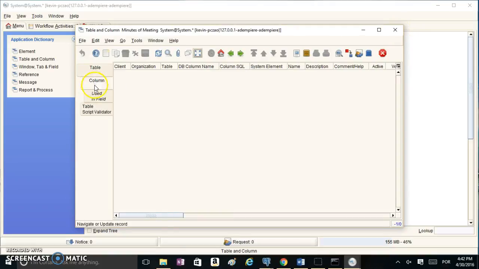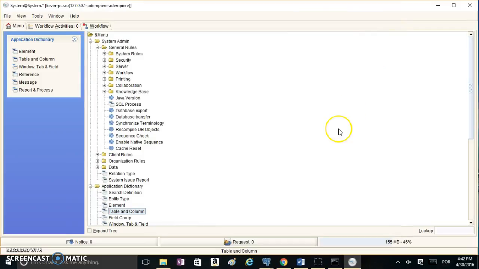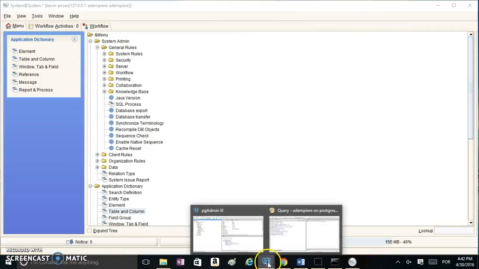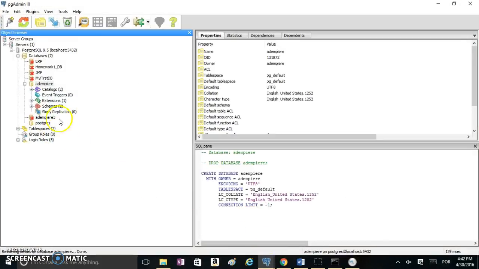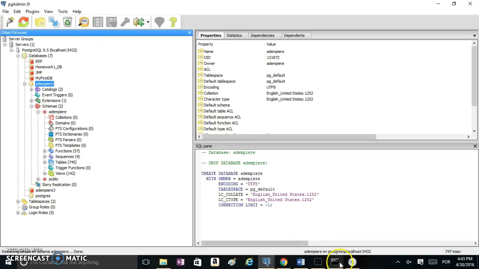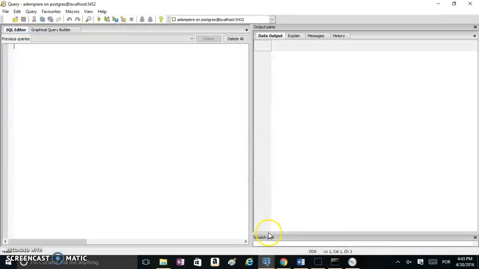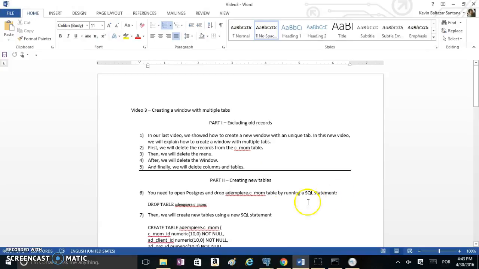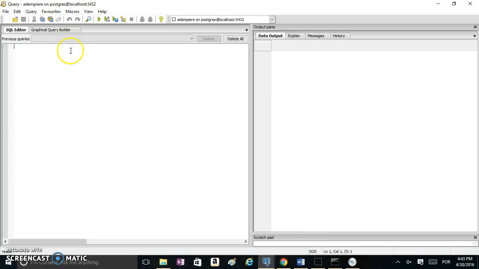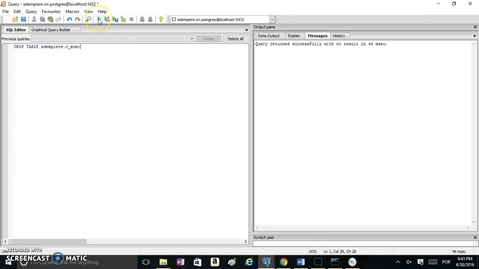Okay. So now once we've done that, we are going to go over to Postgres, and we're going to look for our CMOM table, and we're going to drop the adempiere.c_mom table by running a SQL statement. So the SQL statement, once we find that, is just drop table and then put the table's name as labeled right there. We're going to do that and paste it. Once you do that, it's been deleted, it's been dropped.